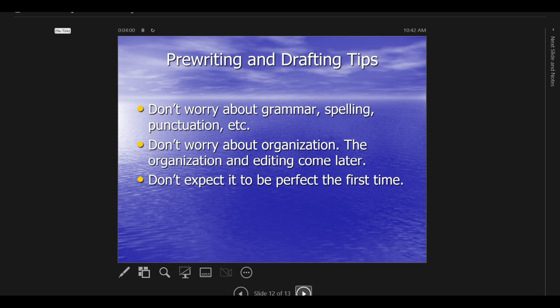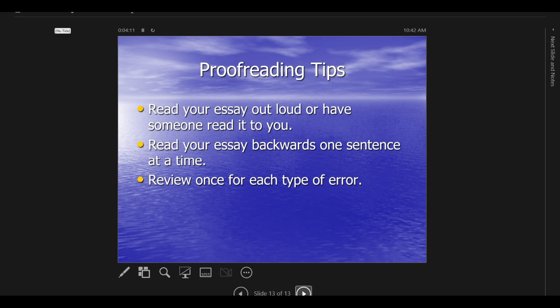That is where the editing, the proofreading, and the revising come in. So just keep that in mind. It doesn't have to be perfect the first time. We can fix it. You just have to get something on the page.